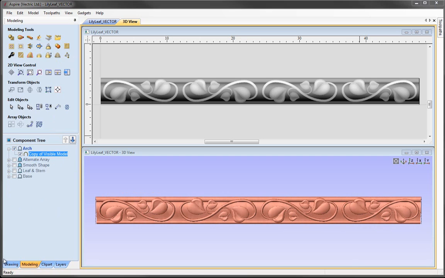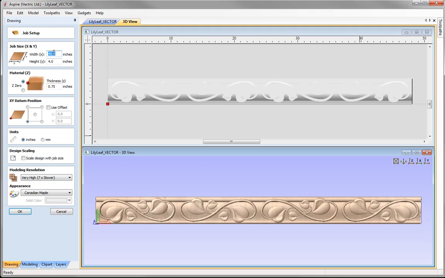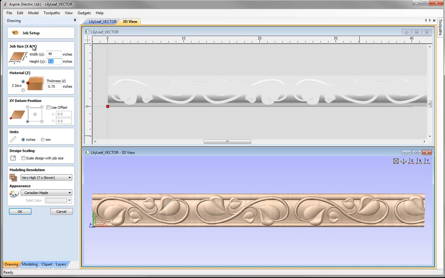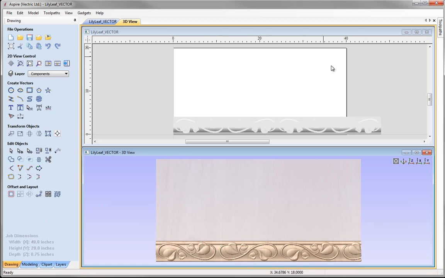So I'm going to go back to my job setup and alter the job size. So we're going to go to set job dimensions and origin. And for this I'm going to give that a width of 40 and a height of 20. OK that. And we can see that the job size has changed there.